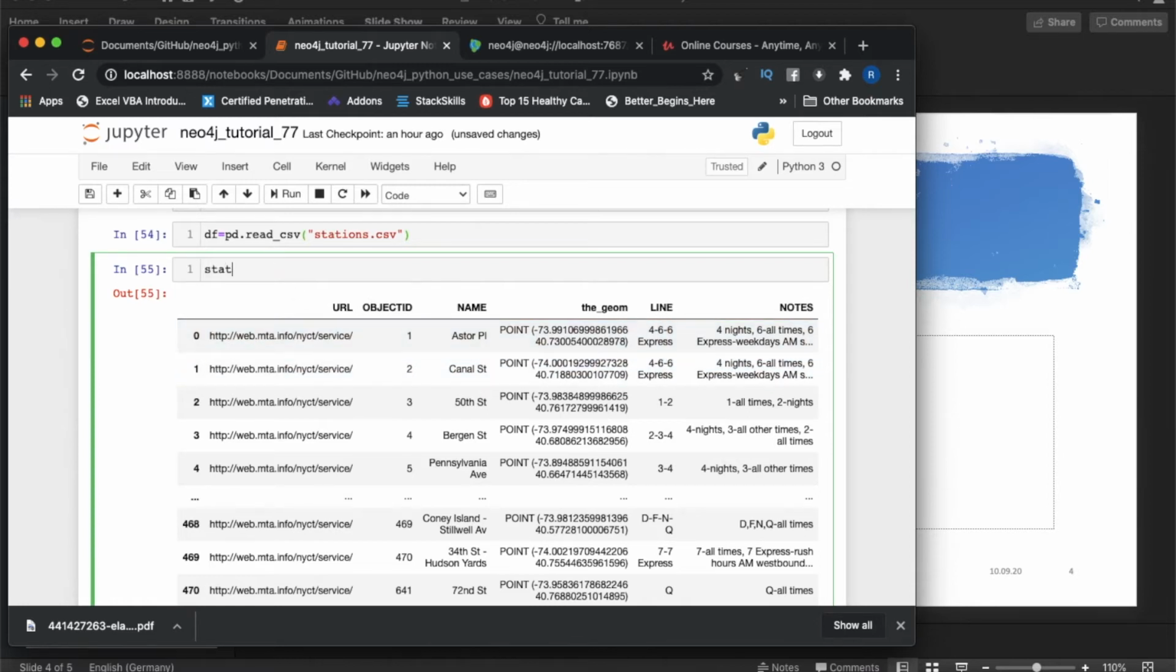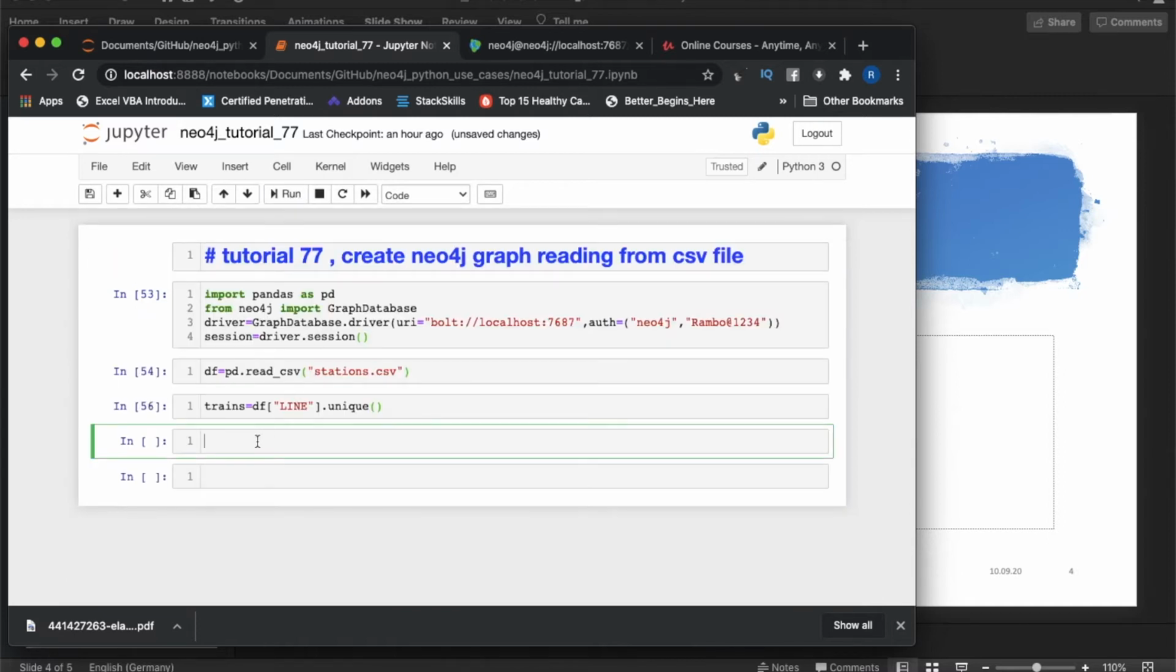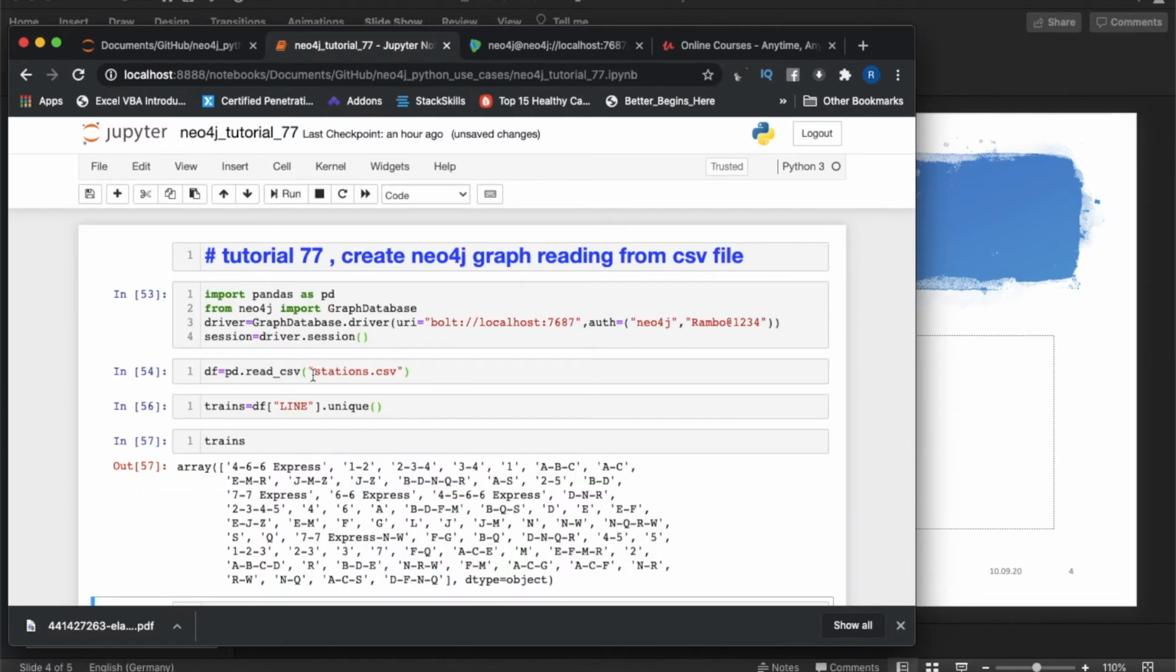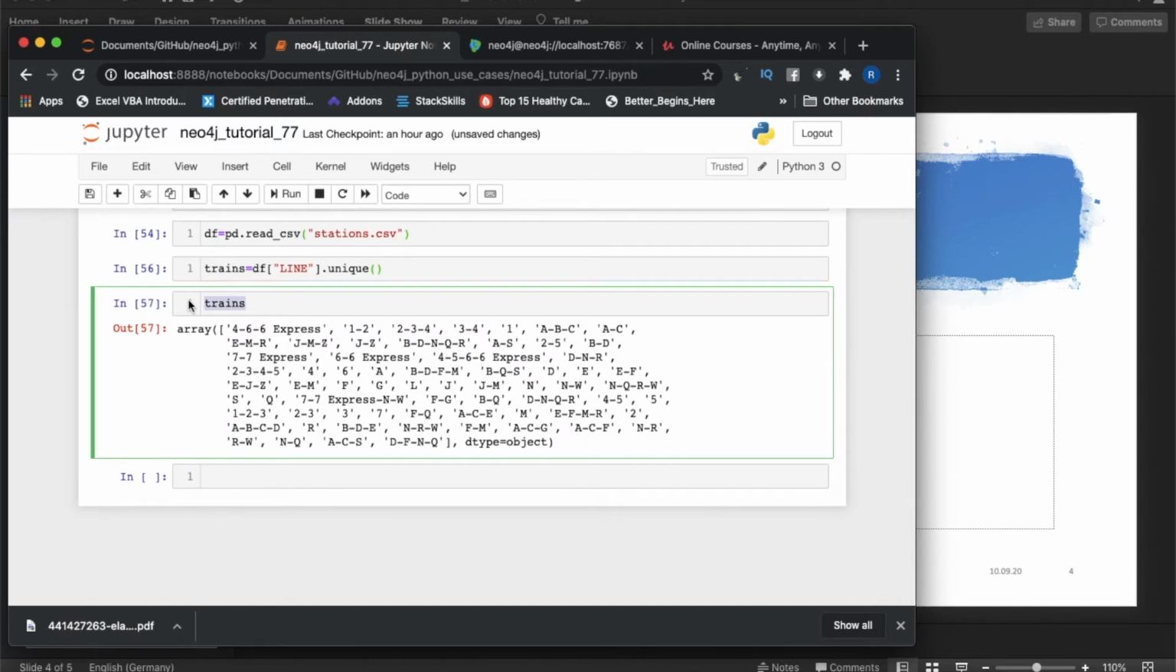So let me create a variable, stations, okay, like this. So it should be df dot, sorry, not station, this is trains actually. Trains equals, not line, we're going to write unique. Okay, so this will give you the unique trains. If I run this, it gives this many unique. Okay, so I don't need this. Now we're just going to write the query, so q1.